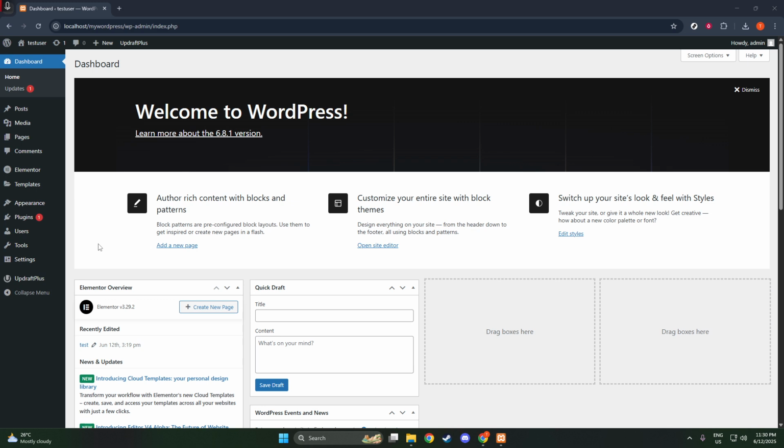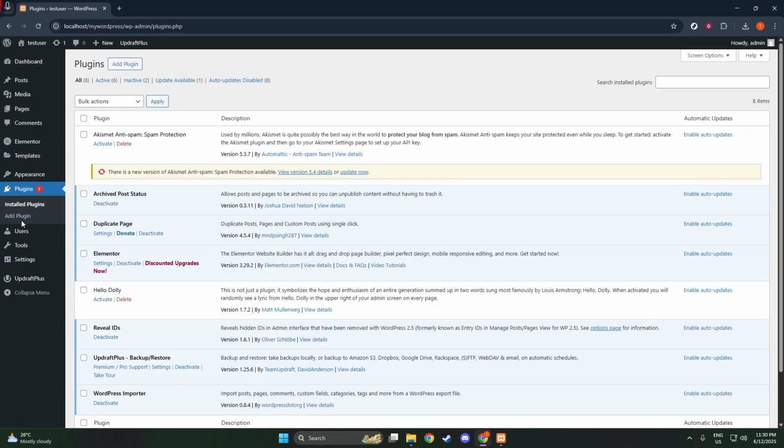To check this, head over to the Plugins section in your dashboard, which you can access from the left-hand menu. This section gives you a list of all the plugins currently installed on your site. Look for Elementor within the list. If it's not installed yet, you can easily add it by clicking the Add New button, searching for Elementor, and then installing and activating it from there.